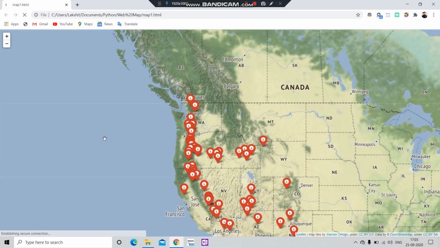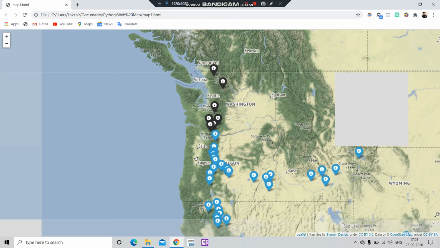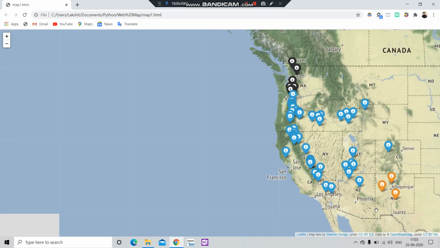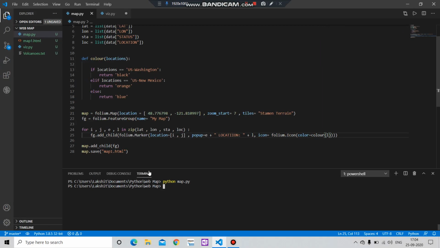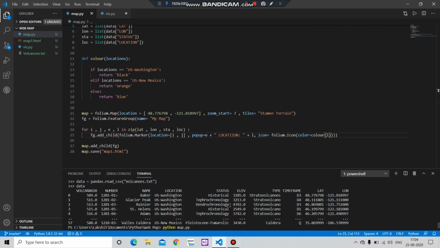Let's refresh the page. Okay, black, blue, and these colors. So that's how you change the color for the markers. You can do the same with the elevation value also, latitude, longitude, or whatever you want. You can play with it yourself.